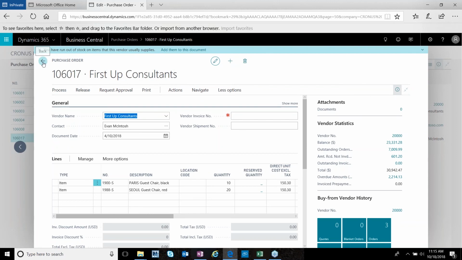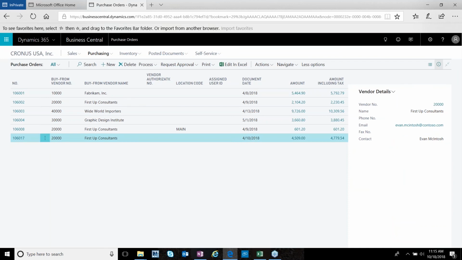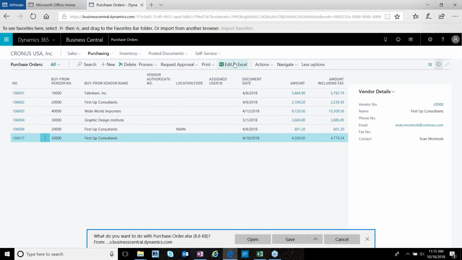Okay. So now it's pretty much ready to be invoiced and received when we get that. We can also take a look here at one of the functions of Business Central, which is to be able to edit in Excel. So here we can see, let's say we had, obviously we have several purchase orders, and maybe we're working on all of these at once.